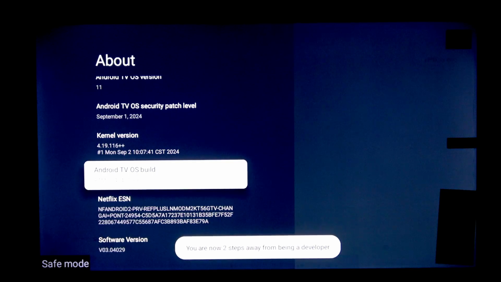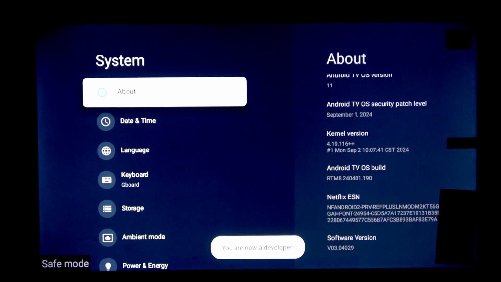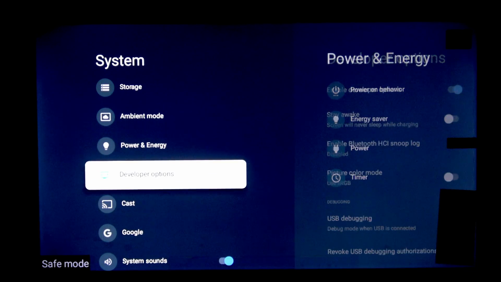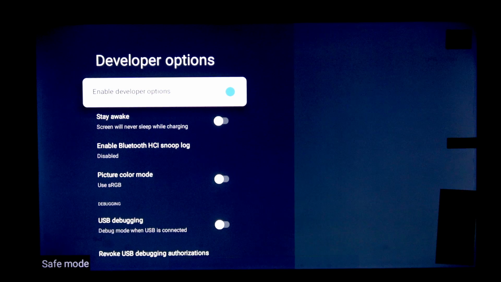Here, click it a couple of times. Now it will say that you're the developer. So scroll down and here you will have the developer options.